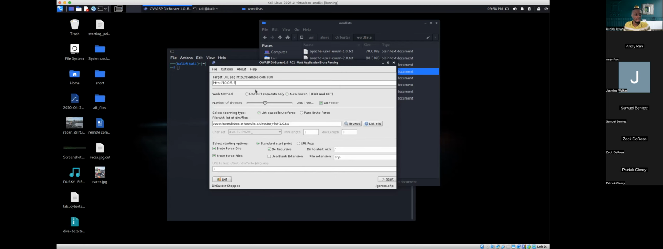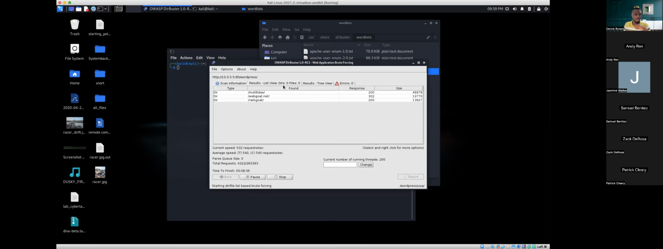And then it's going to start at WordPress. So it's going through it. WordPress with extension PHP. Okay, so it's found WordPress at this point. So there's a directory named WordPress. Now it's going to try to go in there to find out what other files are available in there. So we wait and then we feast.